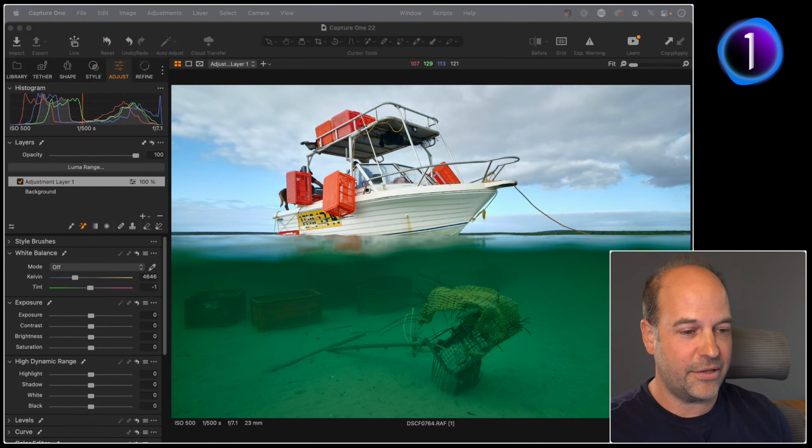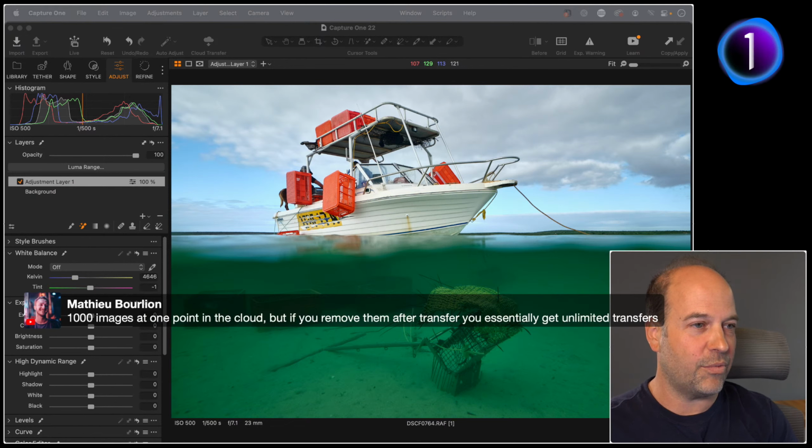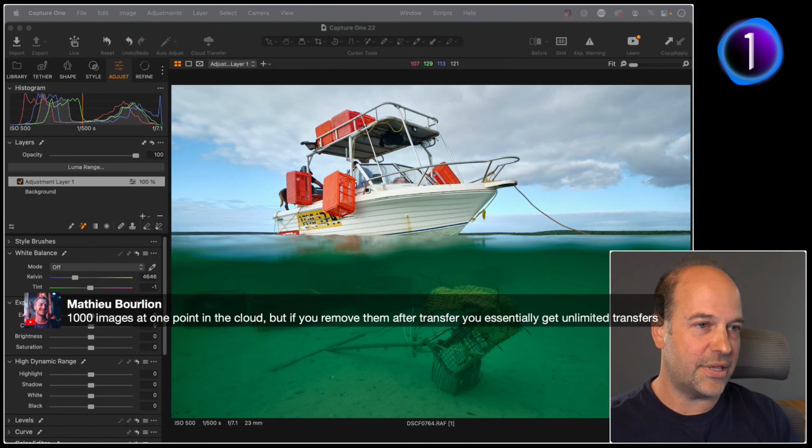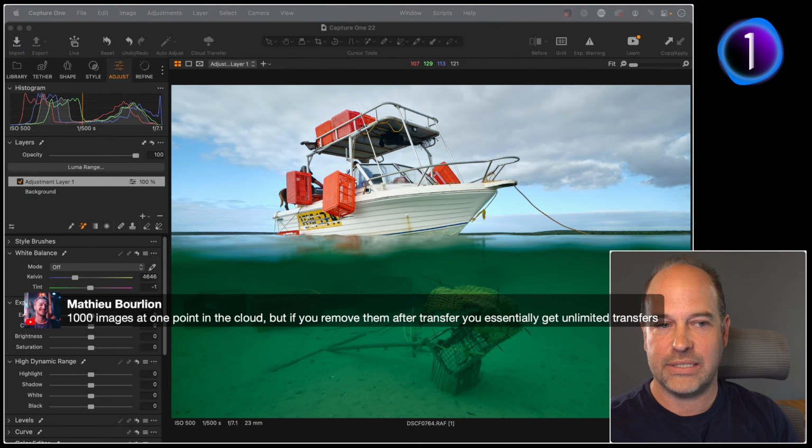Oh, and Matthew has just popped up. 1,000 images at one point in the cloud, but if you remove them after transfer, you essentially get unlimited transfers. So it's not like we're capping you at a certain number of megabytes, gigabytes, or whatever. It's just 1,000 images at any one point in the cloud.